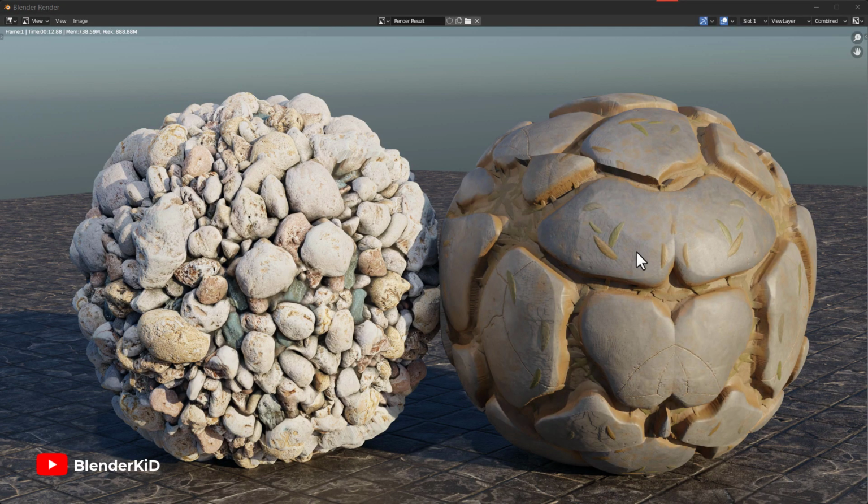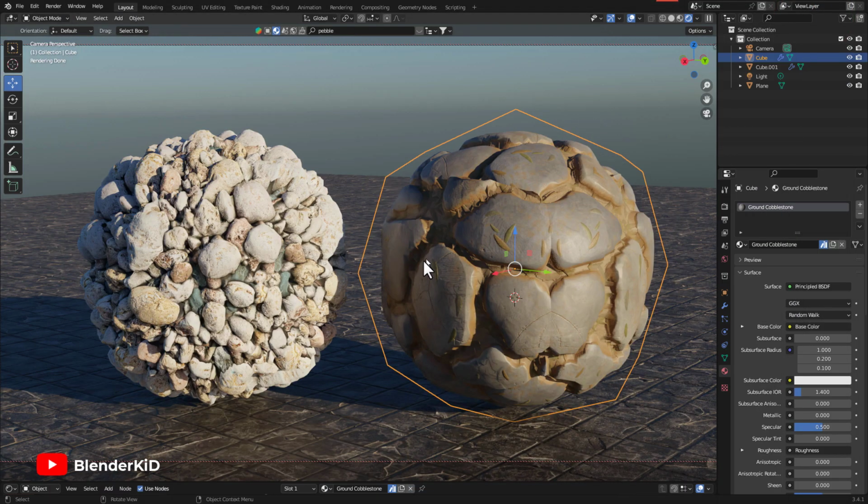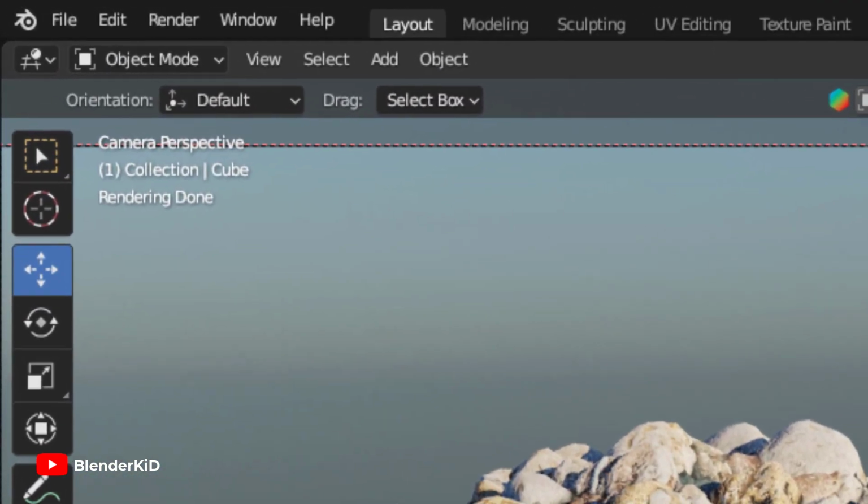In order to learn about the materials in Blender easily and without confusion, we have to start from scratch. So, let's get started. Start a new file.